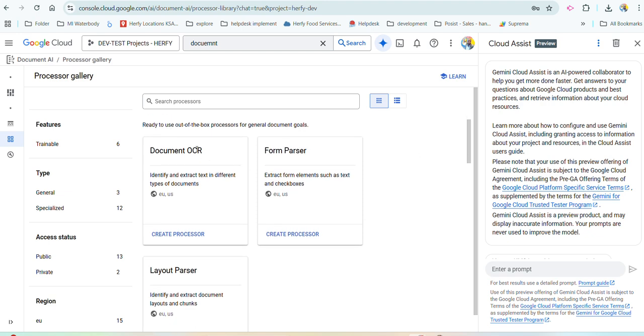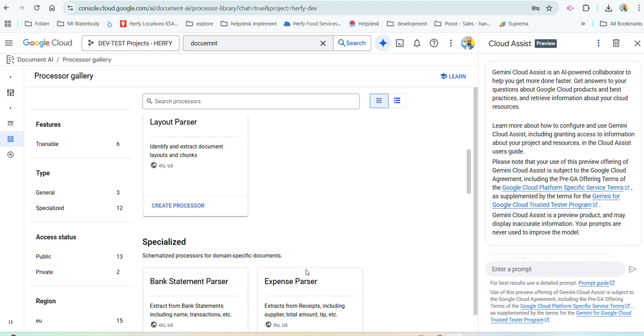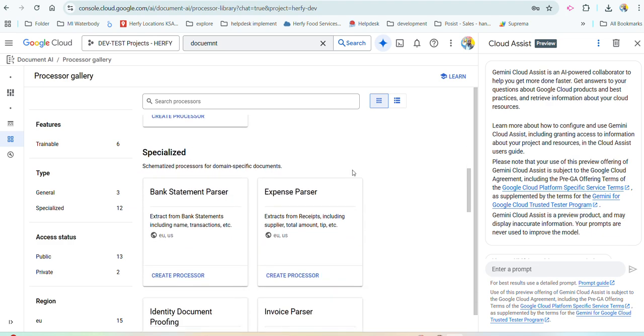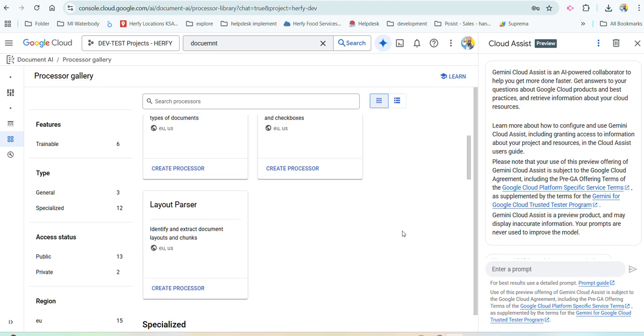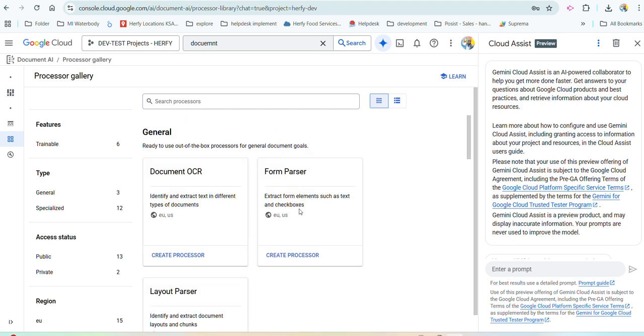Now we have Document OCR. We know Document OCR works from the sentence data, so from the sentence data we can get the information for our usage. We also have the bank statement processor, everything is already available. We will use the form processor, to see how it identifies and gets the data. We will see from here.